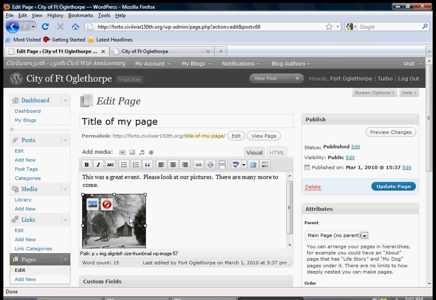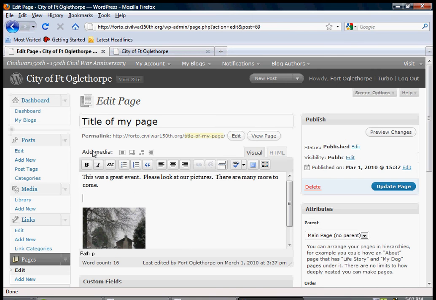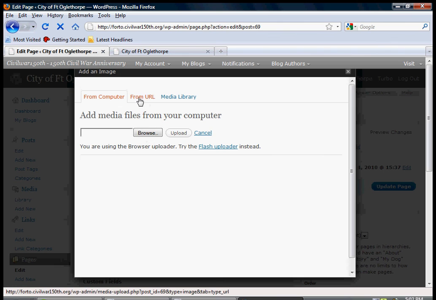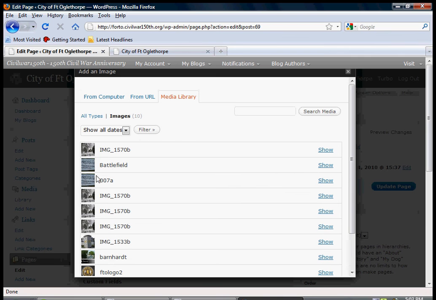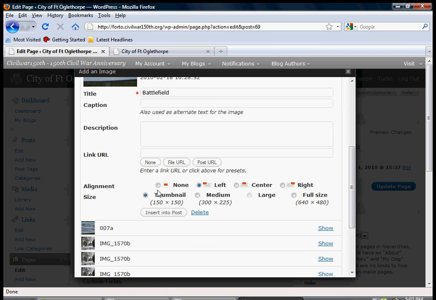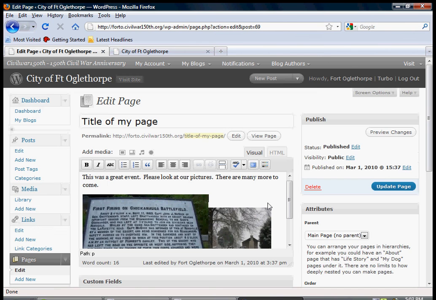To add a picture, I will click on add media. In this case, it will be a picture. I can do it from my computer using the browse button and upload. That will add it to my library. Or I can go immediately to the library, pick an image, click on show, give it a title. What size do I want it to show up as? I'm going to select medium for this example. And I will click on insert into post. I'll update my page.